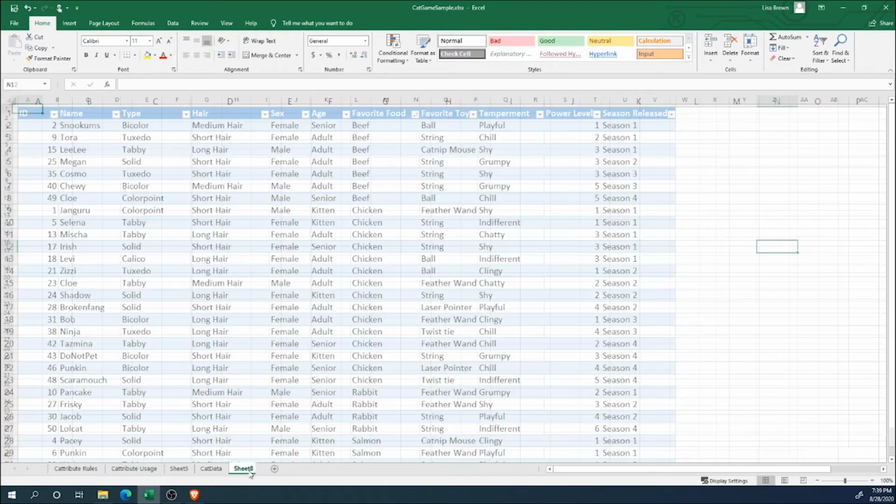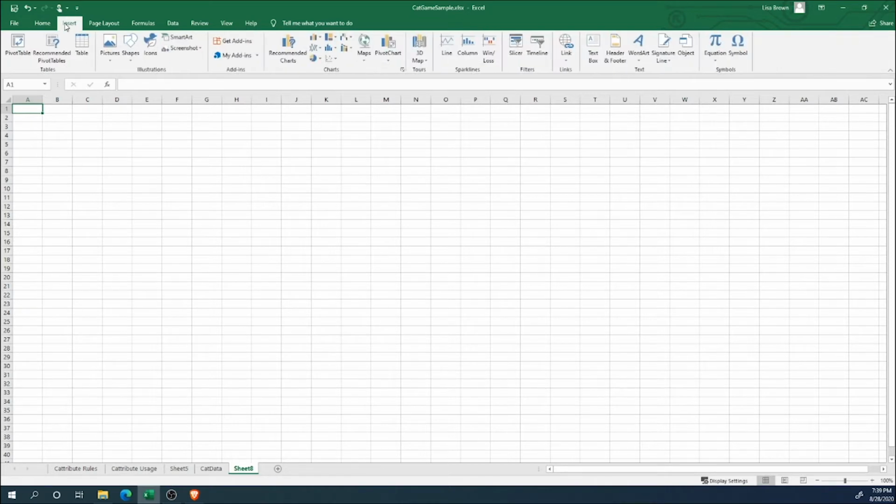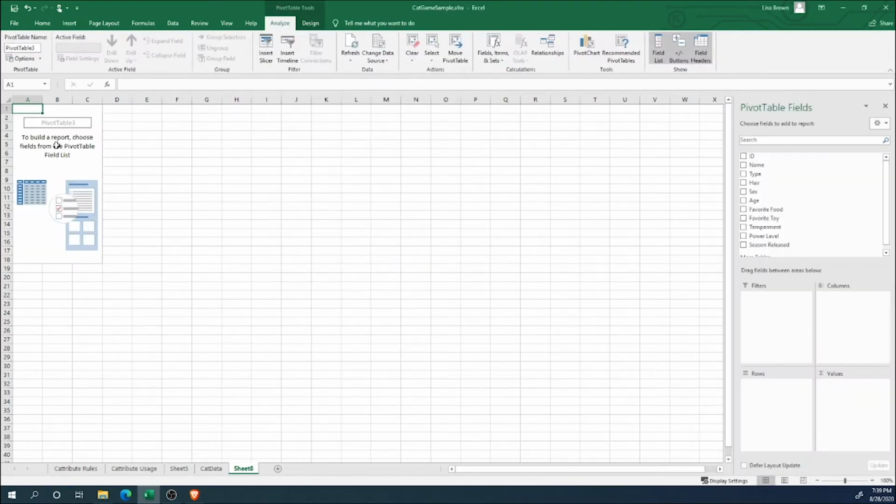All right, so we're going to make a new sheet for our pivot tables. So I'm going to go up here to Insert and choose Pivot Table. It's going to ask what data I want to analyze, and this is where I can just put cat data table, call it by name, rather than trying to go and select the range of data. So now it pops in this thing, and I'm going to give this a name. Always name your stuff. Cat pivot table.